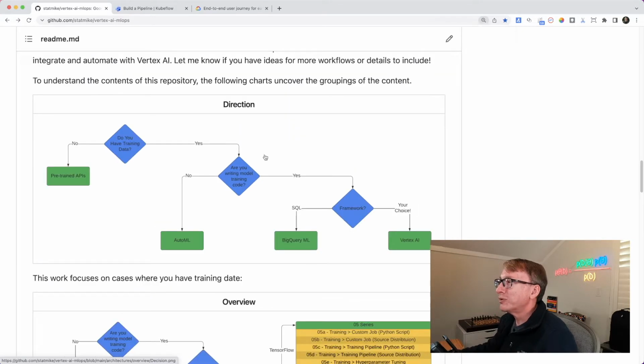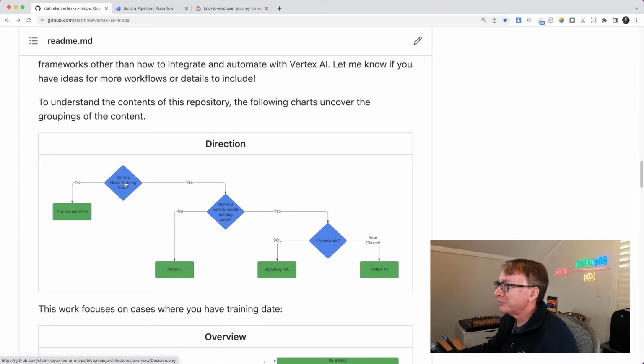Now we have this new directional flowchart that says, hey, do you have training data? No, pre-trained API is something I haven't covered in videos, but we perhaps will add in the future. When you have training data, AutoML, that was the O2 series. If you want to write code that's custom, you have choices now. Framework, do you want to use SQL? BigQuery ML. We did that in the O3 series, A and B so far, and today C.